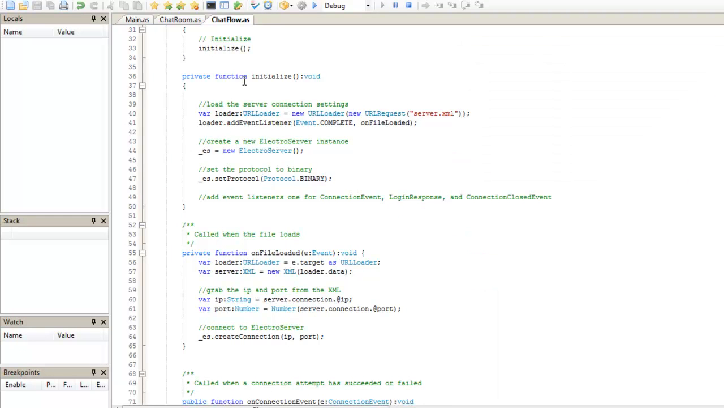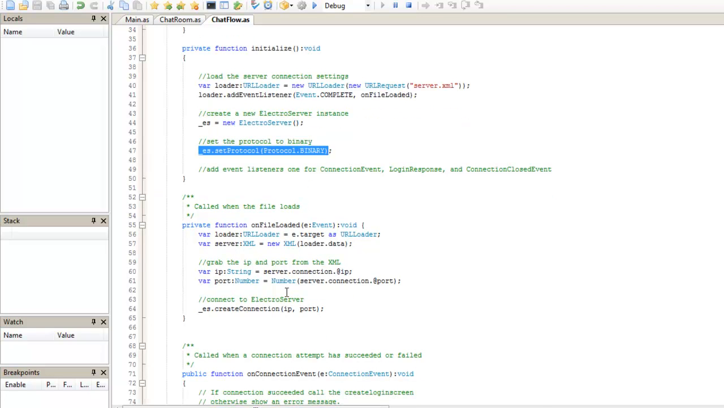object is not null. So in the initialize function, you create the loader function, you add the event listener to it. The event listener would basically load the XML file and parse it into the IP string and the port string. And then you also create your new Electro server object and set its protocol property as binary. And since now this is created, your file loader function will now create the connections for it.